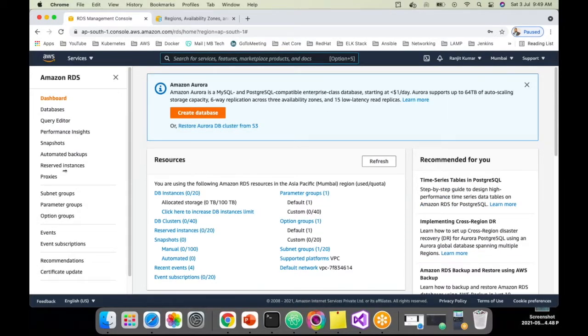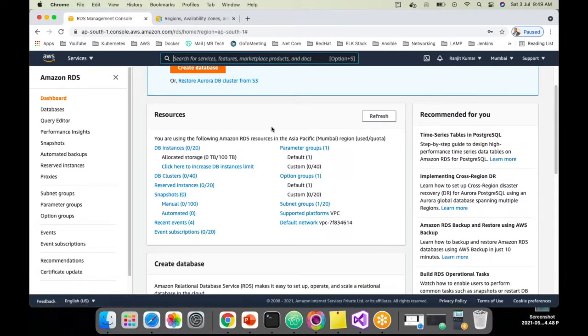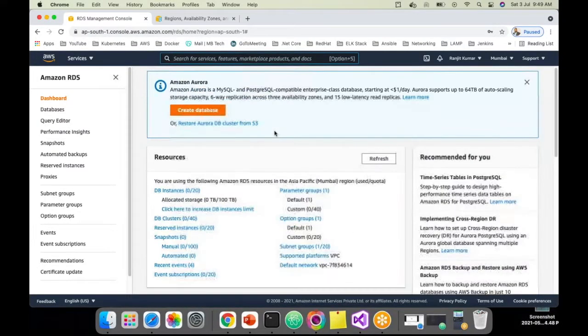Okay, so we can see the RDS dashboard here. In the resource section you can find... Hello, is it showing? Ranjit, it's yet to load actually. Maybe the network is not loaded yet. Okay, fine. Yeah, I switched the network in between. Now are you able to see it? Okay, fine.